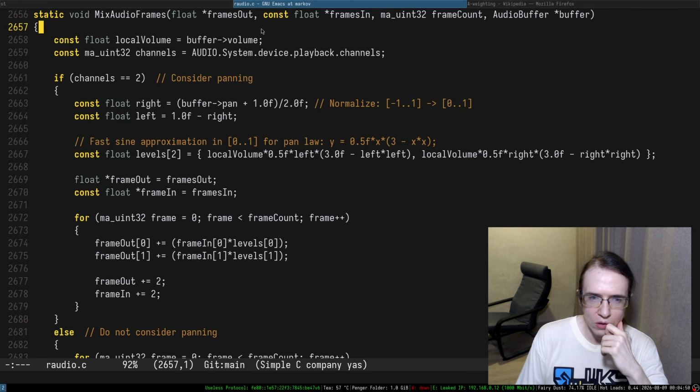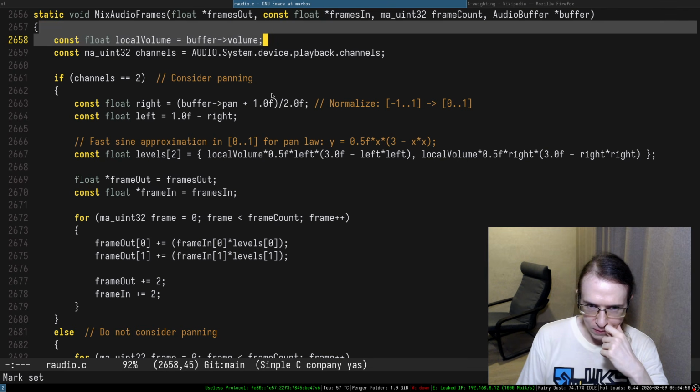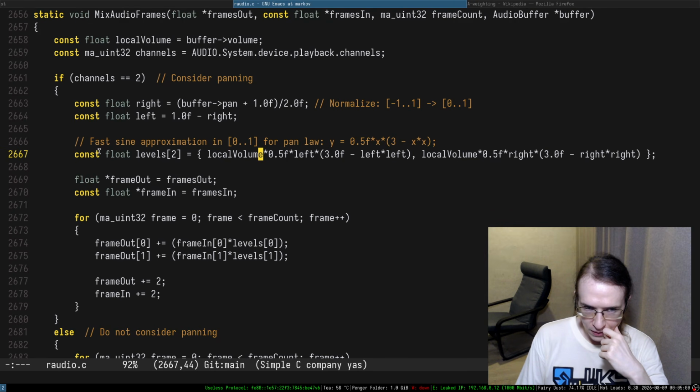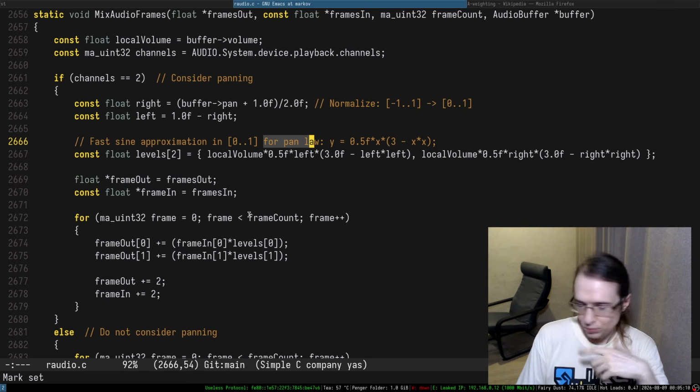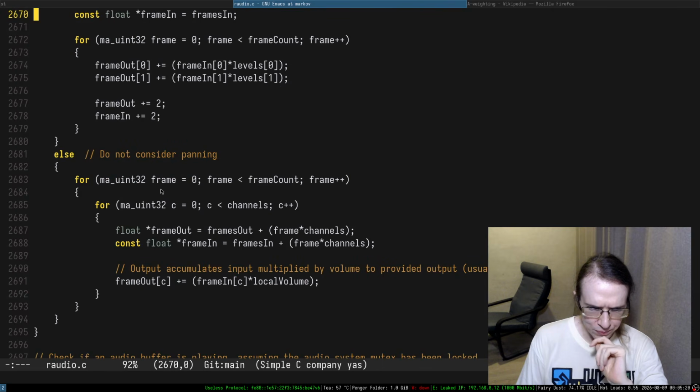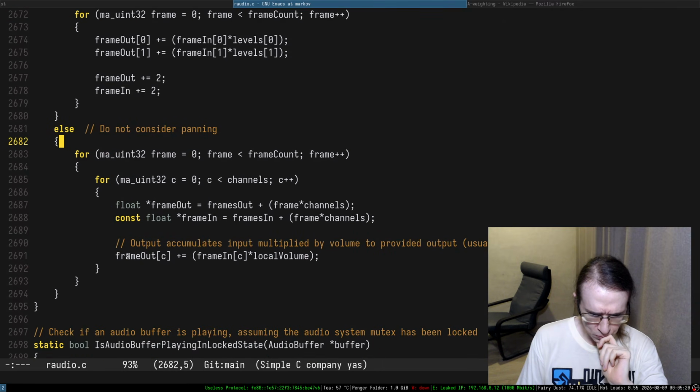So there's a local volume. Okay, that's totally fine. There's channels, panning left and right and so on. So, fast sine approximation for pan. We're not really doing panning, at least right now. Because of that, I'm not really sure what's up with all of that. As of right now, our entire thing is mono, so this is not applicable to us. Maybe I will just skip all of that stuff.